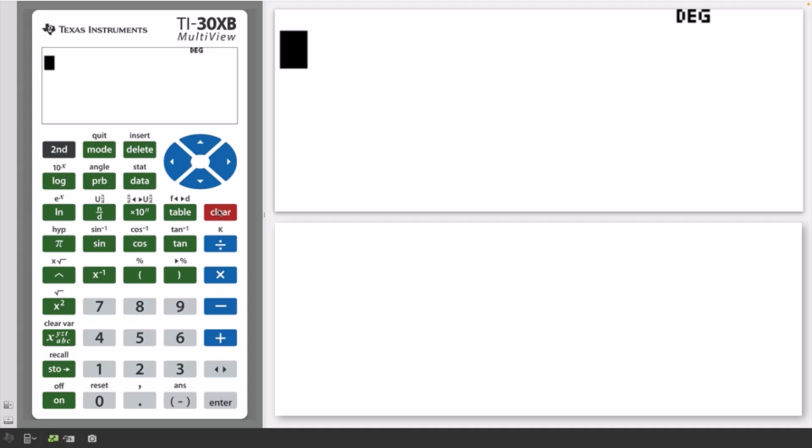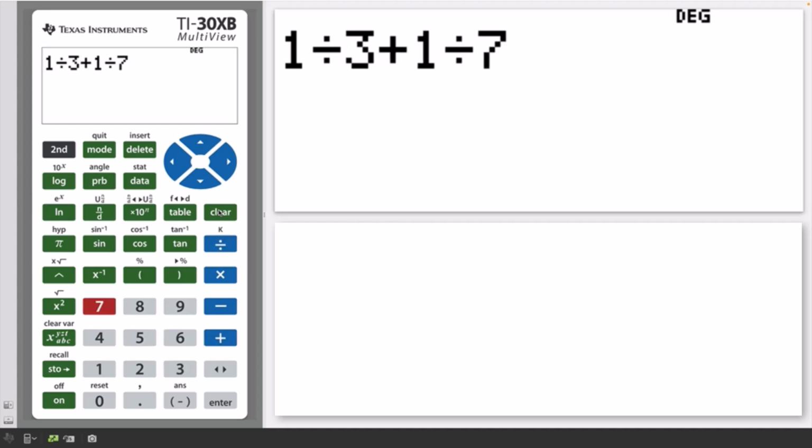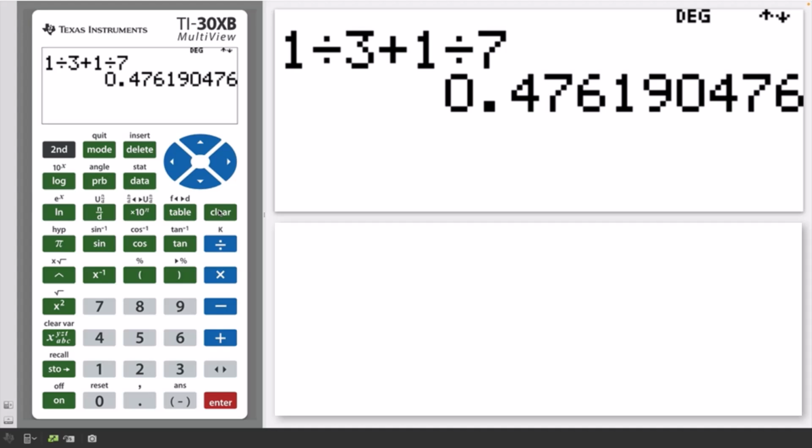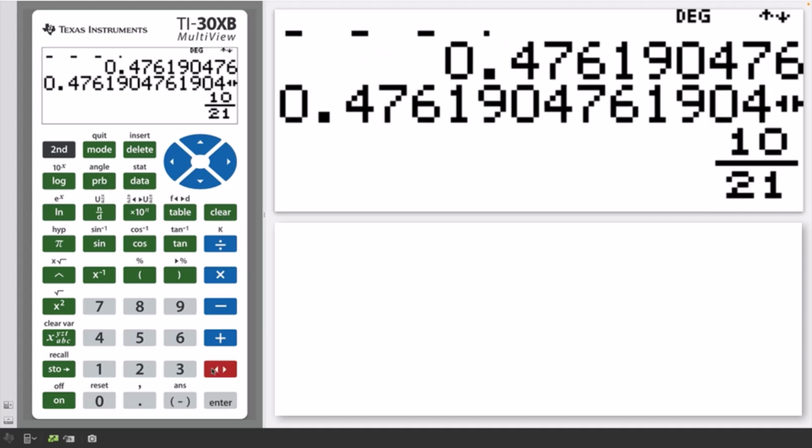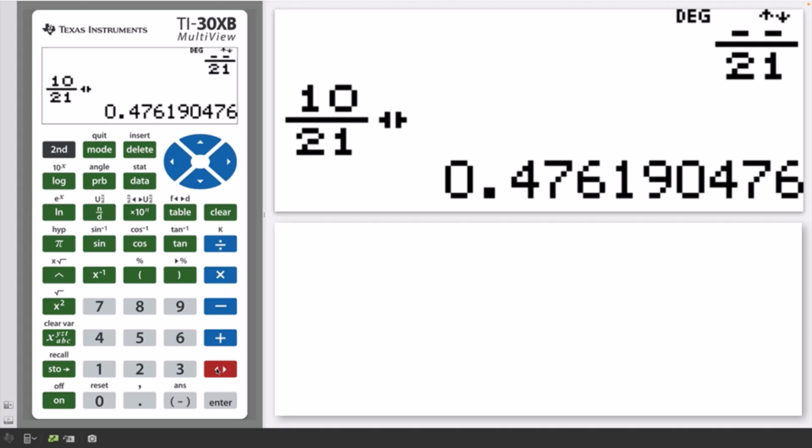The answer toggle key. The answer toggle key will switch the form of the answer from fraction to decimal format or vice versa. For example, if you calculate 1/3 plus 1/7, the answer will be given in decimal format. Press the answer toggle key to convert it to the equivalent fractional format. Press the answer toggle key again to change it back to the decimal approximation.